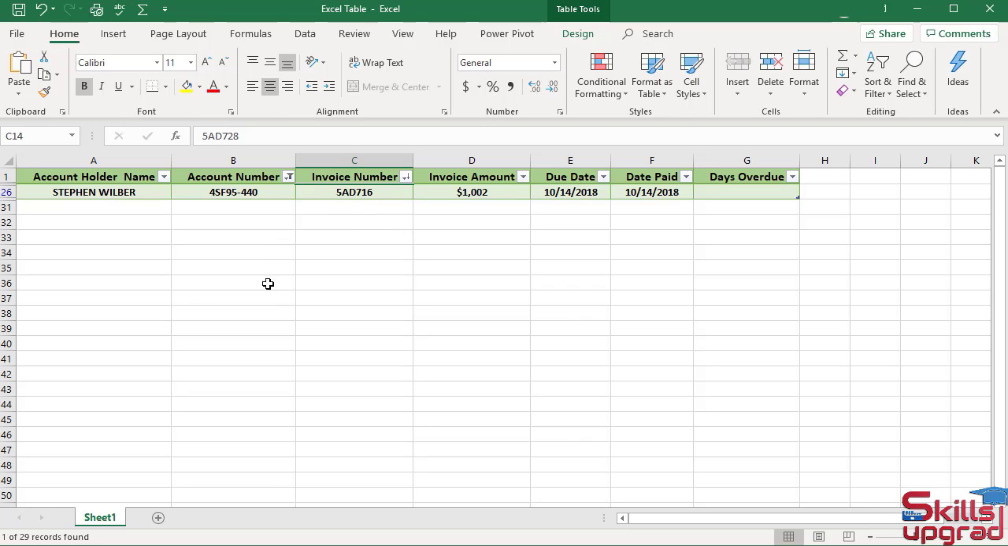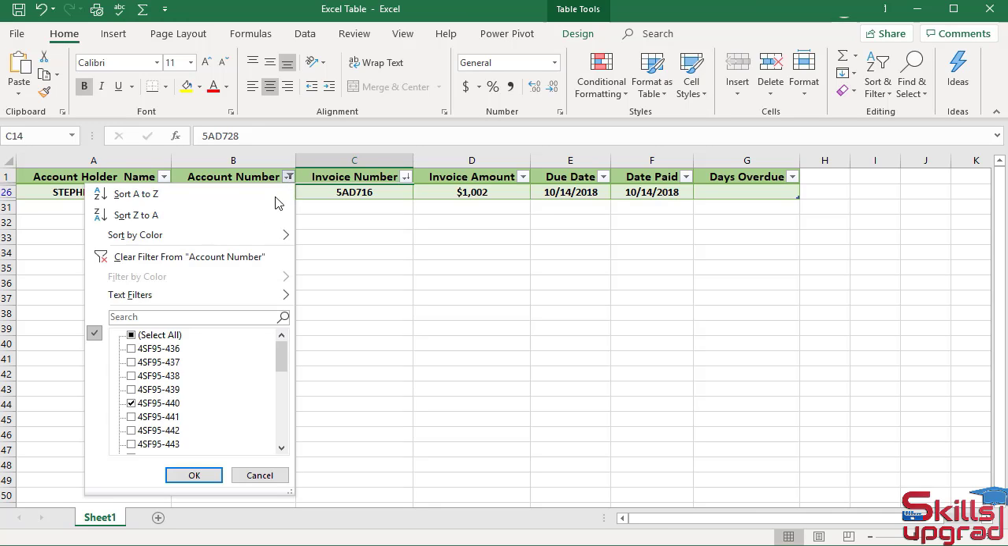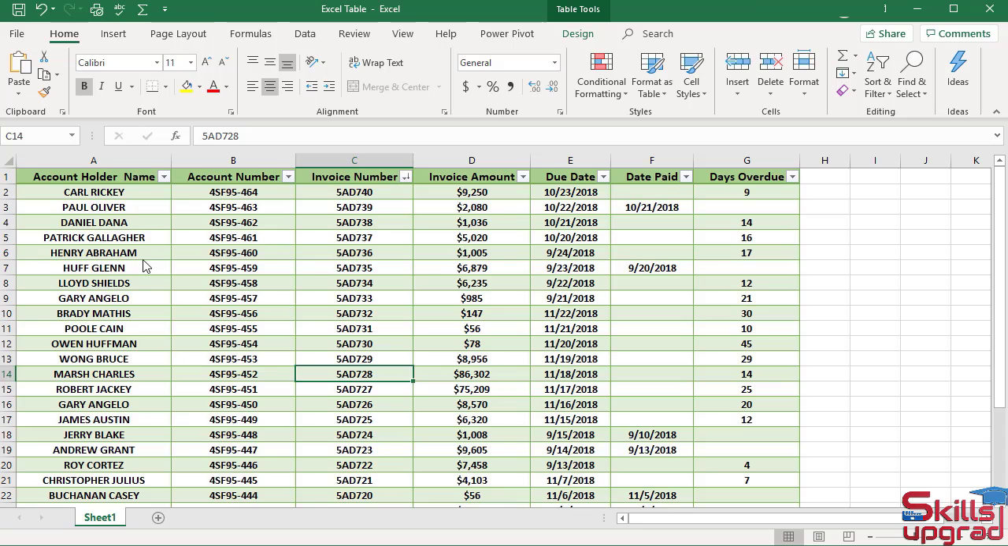Excel also displays a message in the status bar with the total number of records it filtered. The items I see in each drop-down list are called the filter criteria. Click on the filter button, then click on Clear Filter from Account Number.